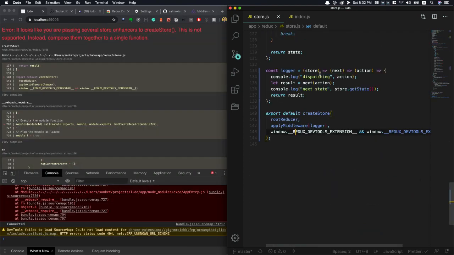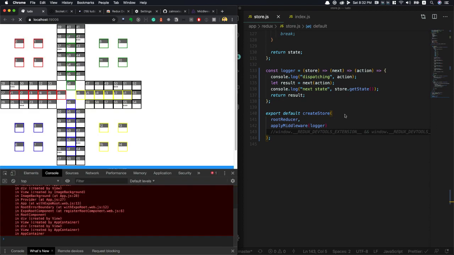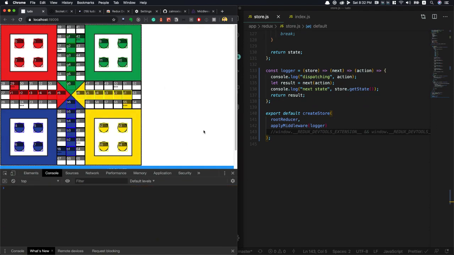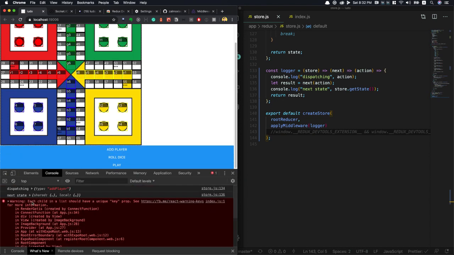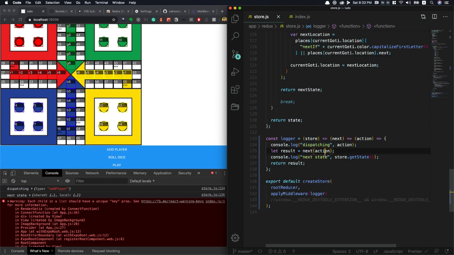Okay, I'm not sure about this one, so I'll just comment out the Redux DevTools for now. As soon as I add player, I'm getting something dispatching a next state, and that's the next state I want to send over the socket. So next state is this one, and I'm just going to use that and send it.